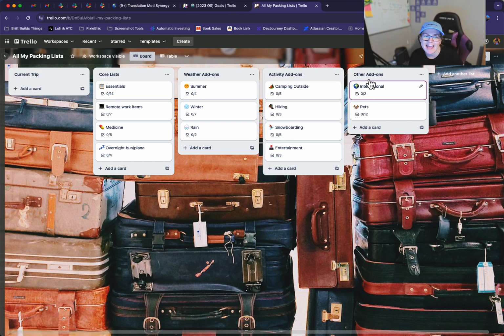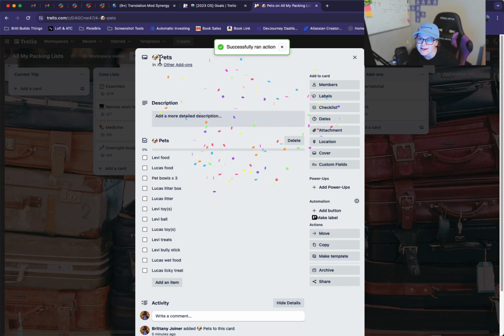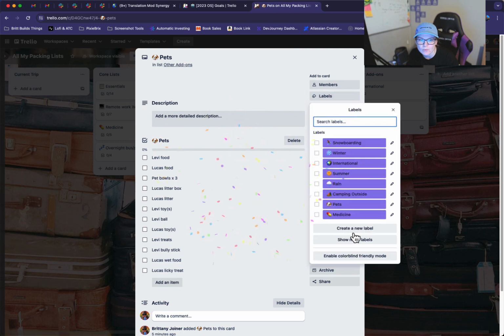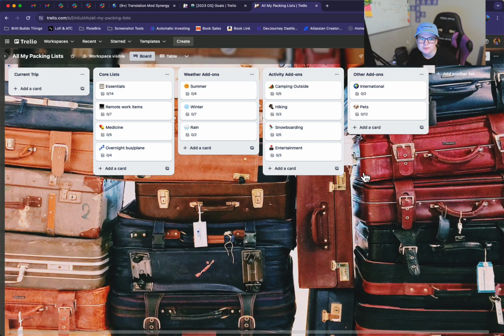So you can think of these as add-ons, and I actually made an automation with Pixie Bricks where I added this little button. When I click that, it scrapes the card name and then adds a label to the board with that card name. So if you see show more labels, yeah, we've got pets right there. That wasn't there before, but I just added that. And so that's pretty cool. Entertainment is a new one I just made too.